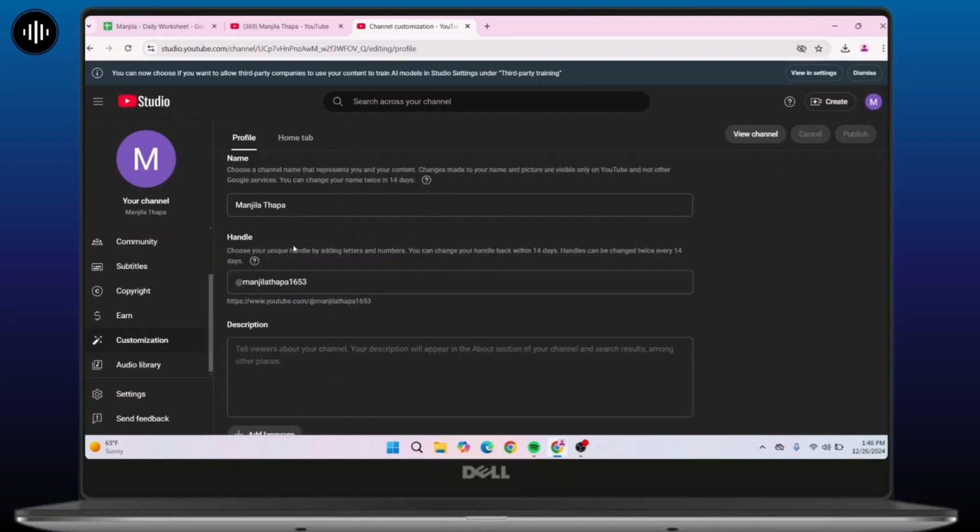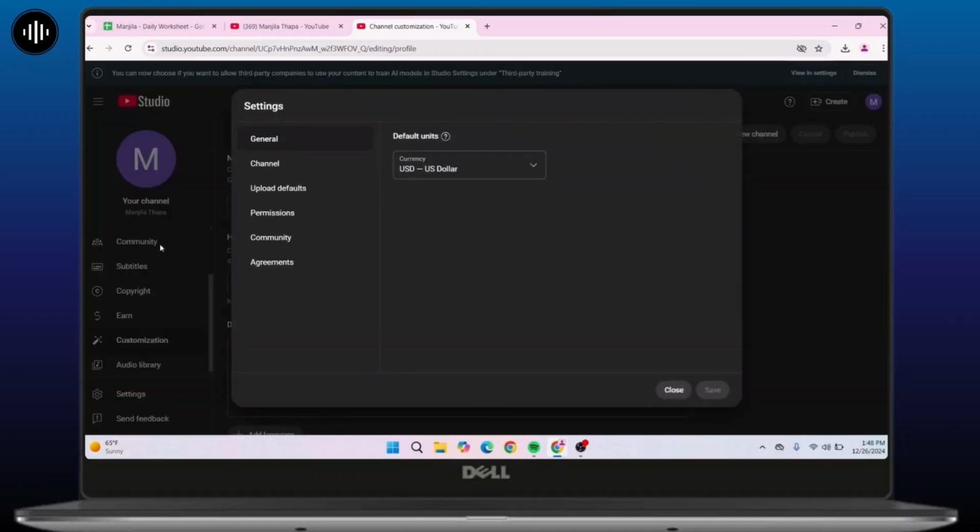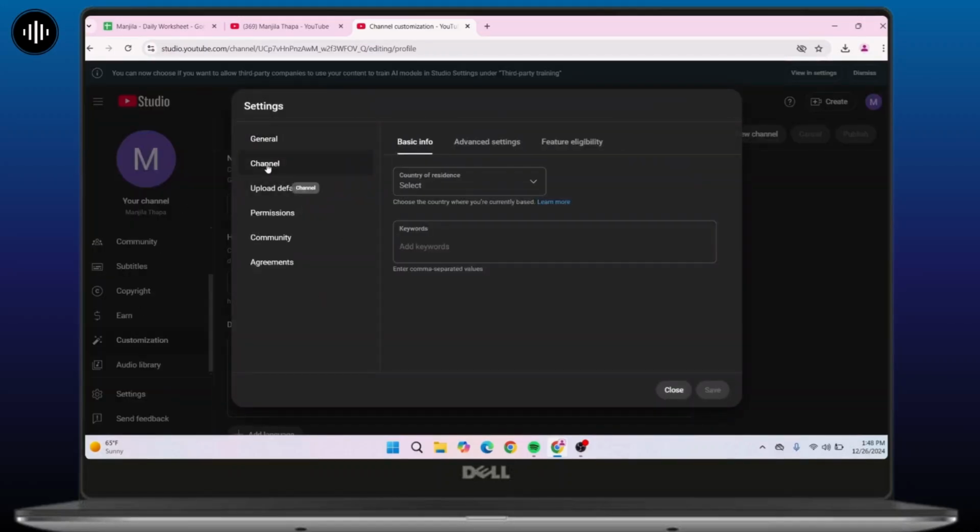Now once you're done adding your description, go to Settings on your left-hand side, click on Settings, and then go to Channel. And under this section you have a text box to add keywords. So here you can add some of the keywords that describe your channel and your content.